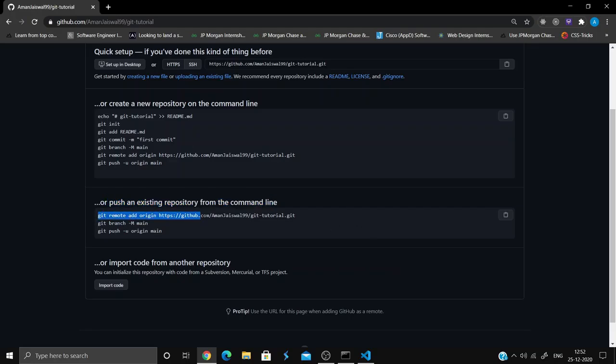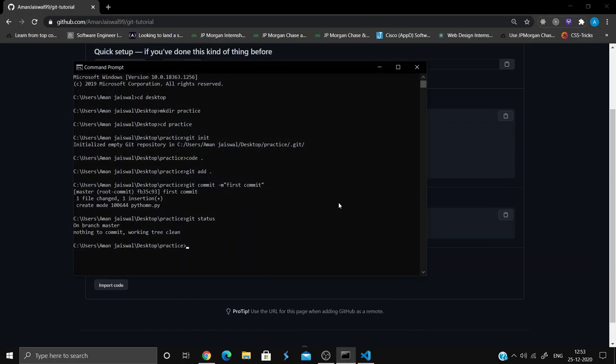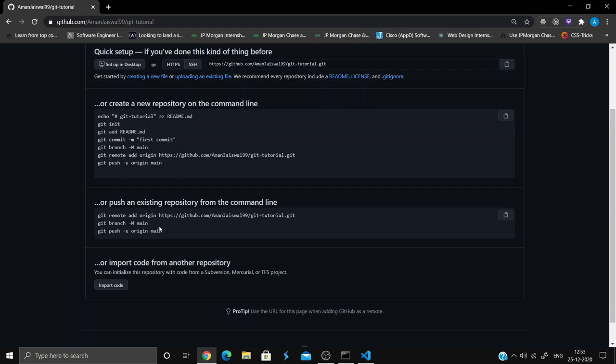So to do that, you just copy this code. It's git remote add origin, and it is basically the link of your repository with a .git extension. So in the terminal, you just paste this line of code, git remote add origin link. So now your GitHub repository is linked to your local repository.